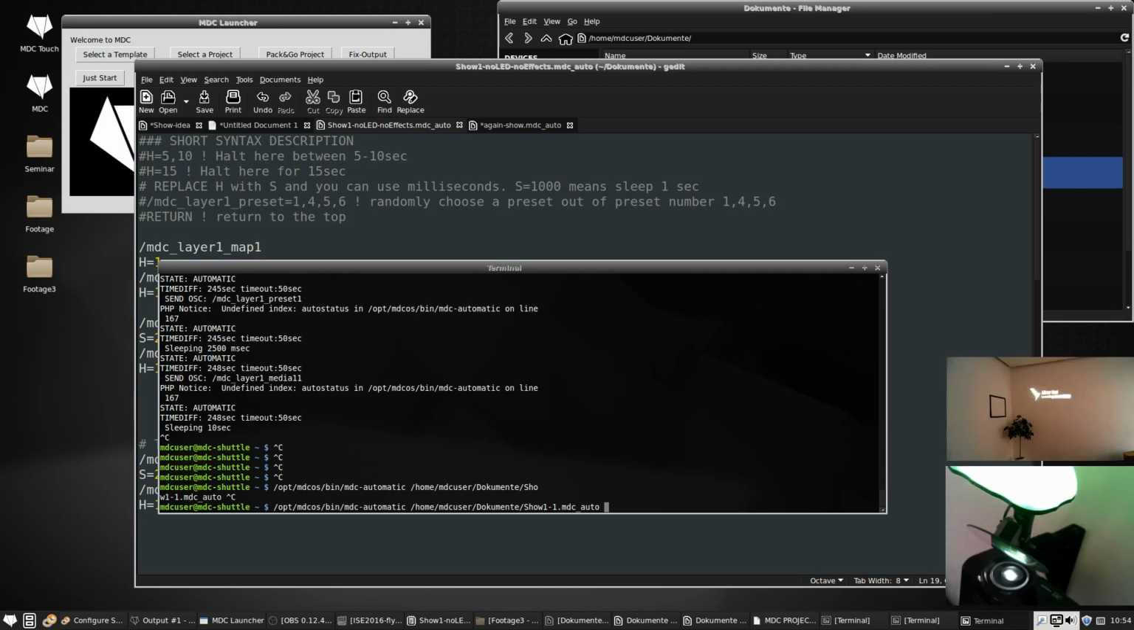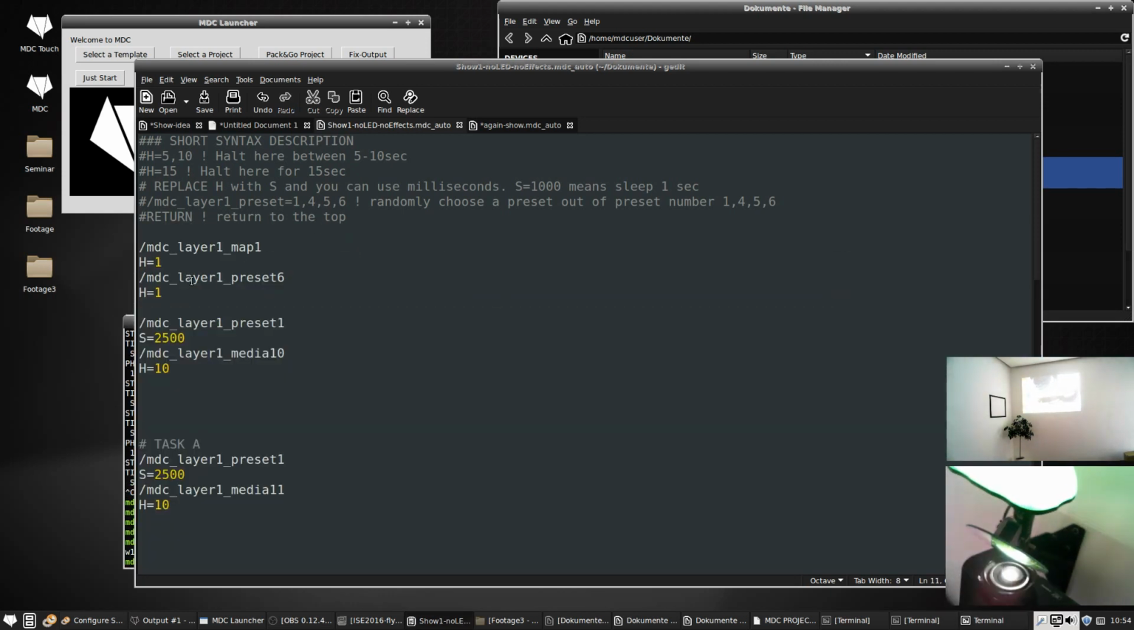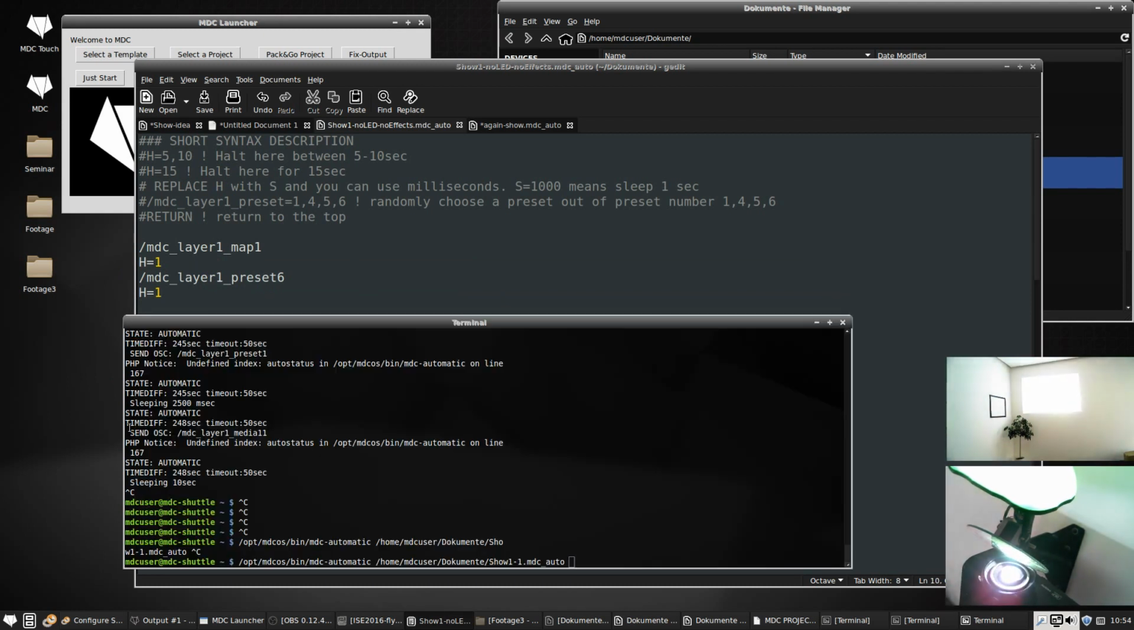So don't be afraid of text. Don't be afraid of this. This is very, very easy and very quick to do, and you have much more information. So these are the commands, and you can do it also remotely with OSC or DMX.